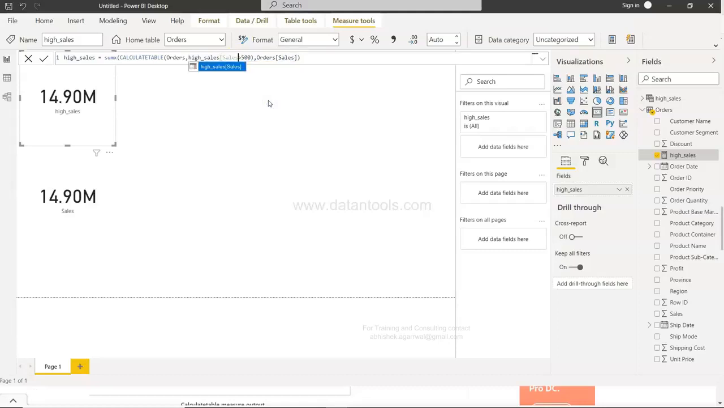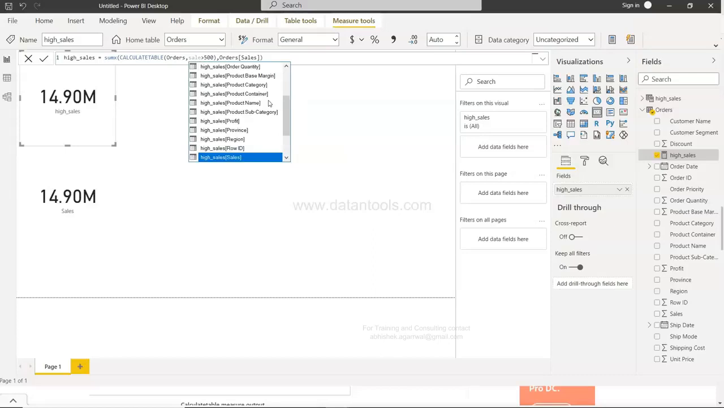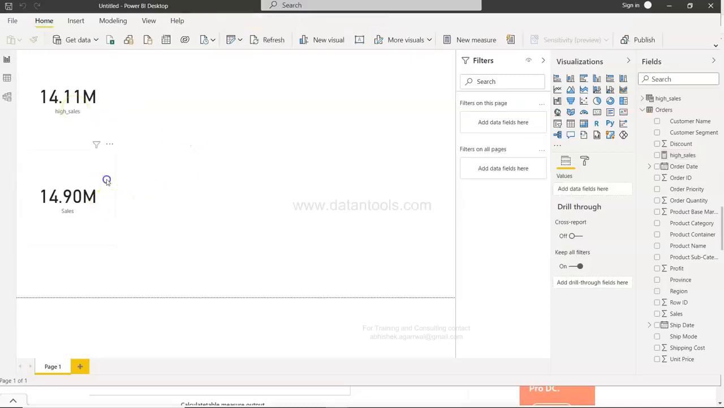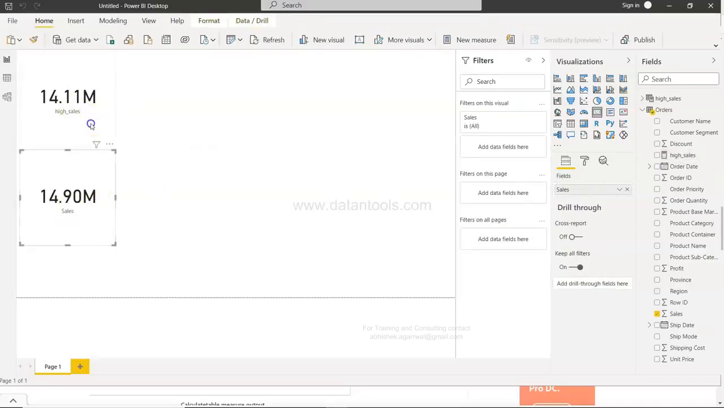Okay, I'll say sales, which I should pick up from order sales, this one, greater than 500, and then order sales. Because of this condition, it was not satisfying, so it was picking up the entire value. Now it should pick the right value, and now you will see it has changed to 14.11 million. So overall sales value is 14.9 and this is 14.11.